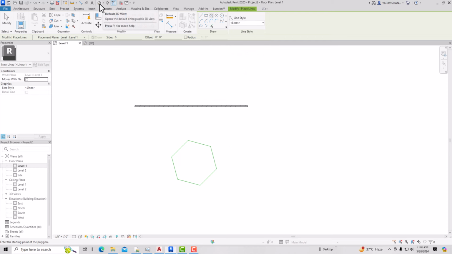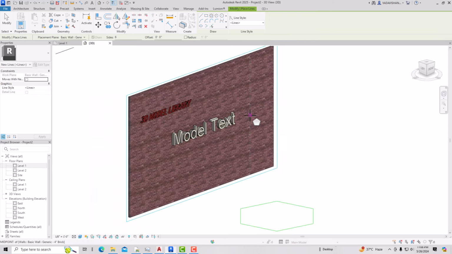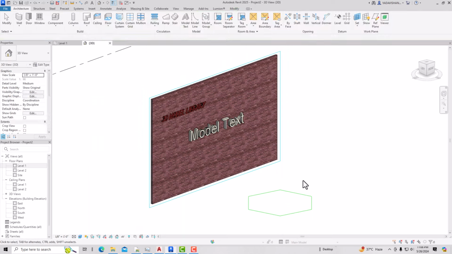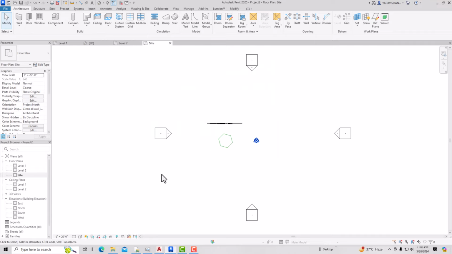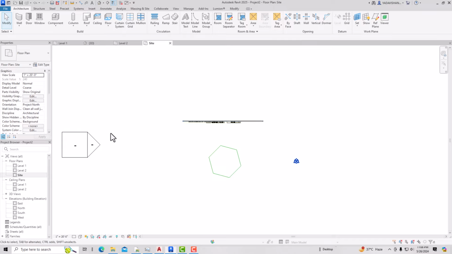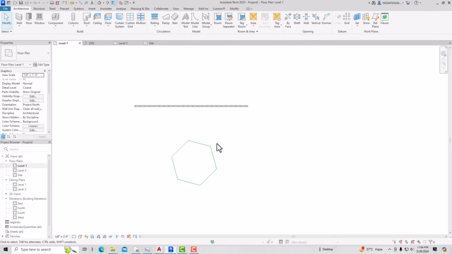So if you go to your 3D views, you can see this is visible in 3D view also, and you can view it in level 2 also. You can view in site plan also. So in elevation also you can view this. So this is handy if you want to represent any marking in your design. You can use this model line, and we will discuss later in advanced Revit how to use this model line.